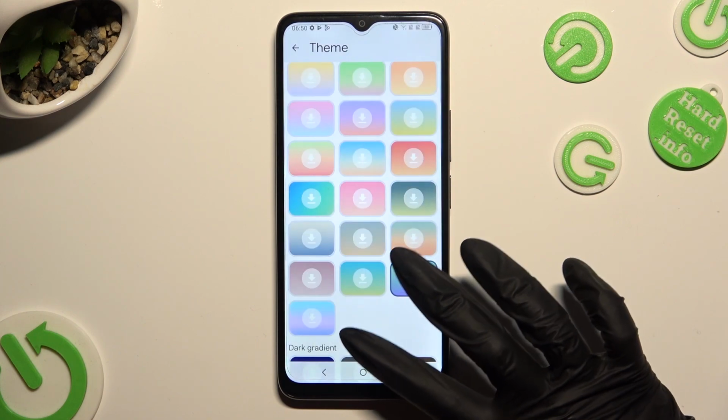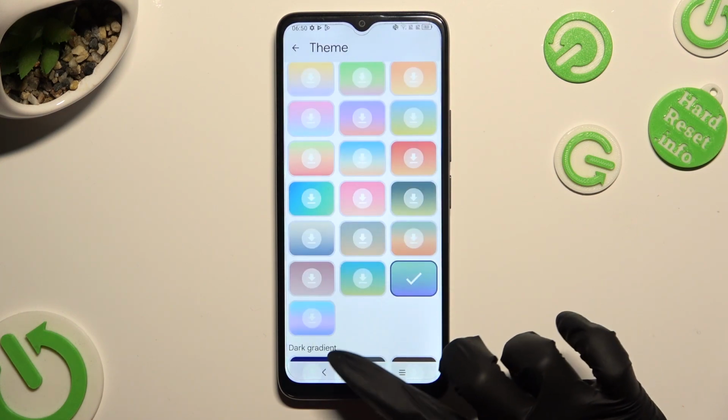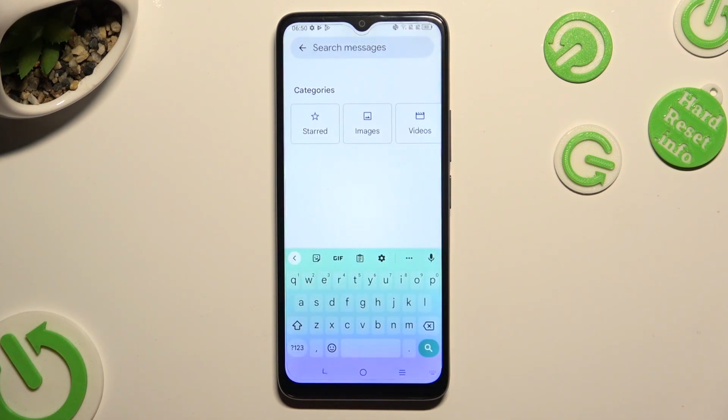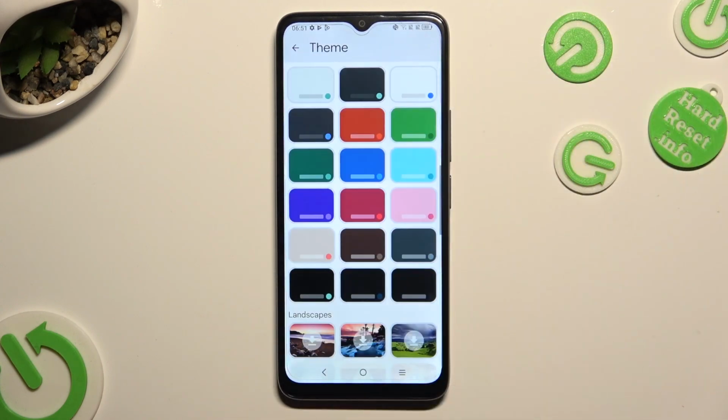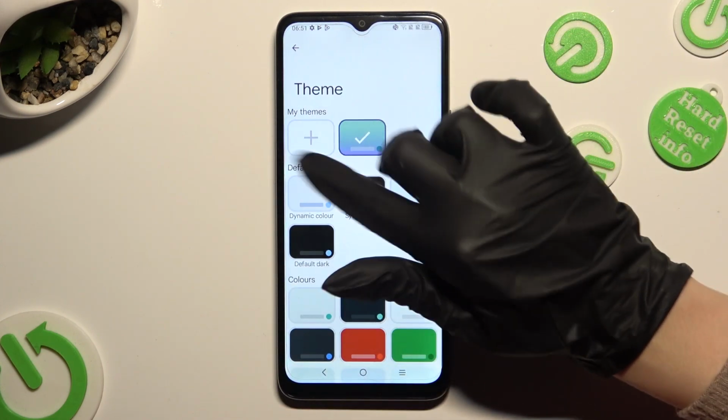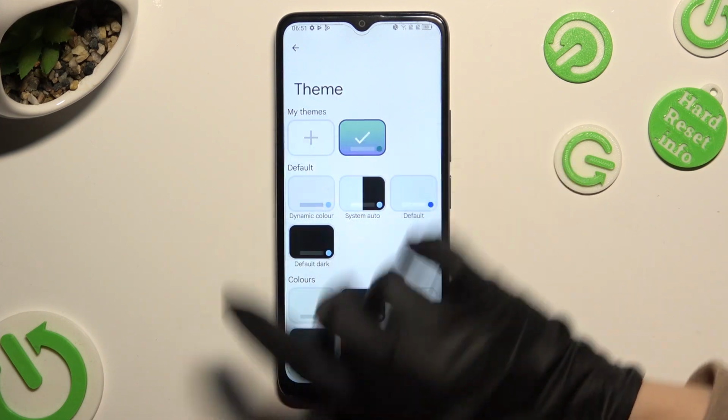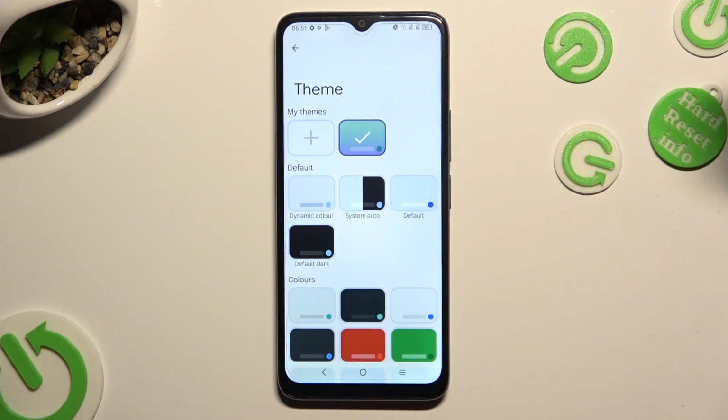So when I do that and go back, I can see that the theme of my keyboard has changed. If you wish to customize it instead, go back to Theme Settings. But this time select the plus icon located under My Themes at the top.